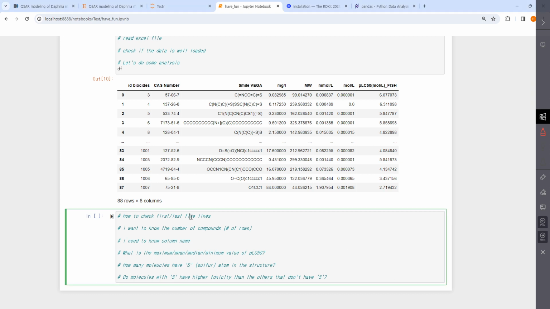Okay, here I have made some questions we can answer using Pandas. So first question, how to check the first and last 5 lines. We do that to check if I have the correct file and also if any noise was added to the file when we read it. And the second question is how can we know the number of compounds in the dataset, which is normally the number of rows. The third, I need to know the column names.